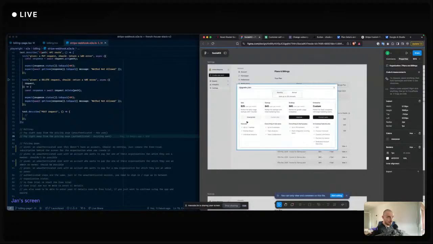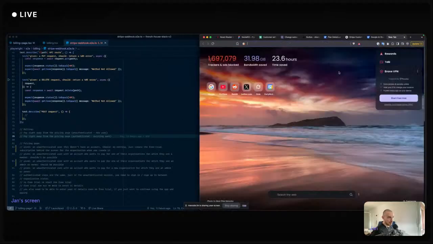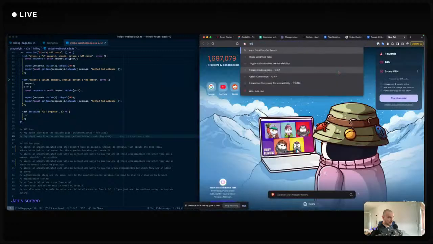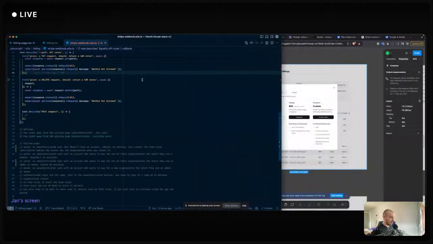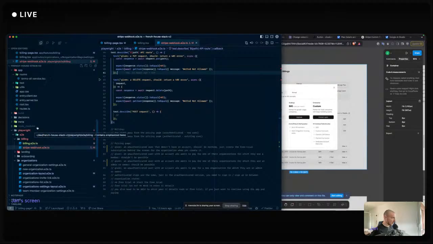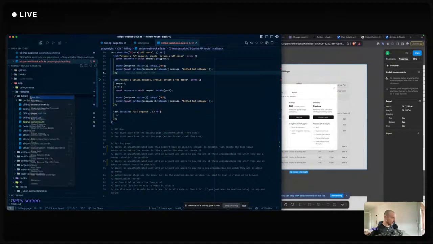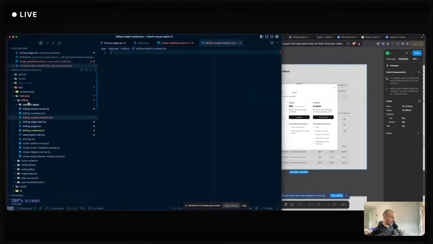Yeah. So how do we do that? We first start as always with tests, obviously, but should we test the modal separately? Yeah, we probably should. Okay, let's go into it. Let's go here, billing, modal content dot tsx and billing modal content dot test dot tsx.